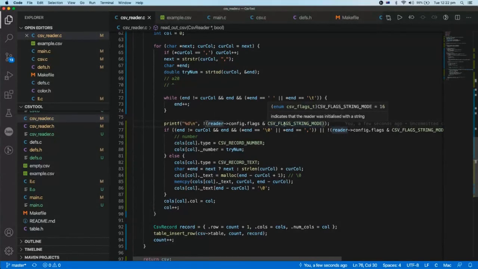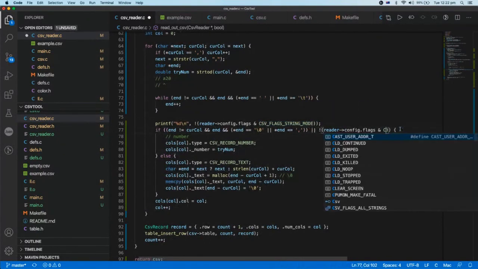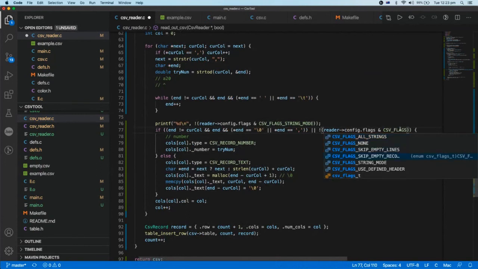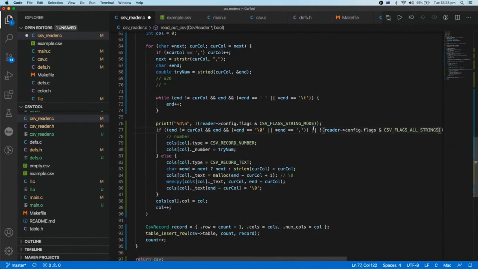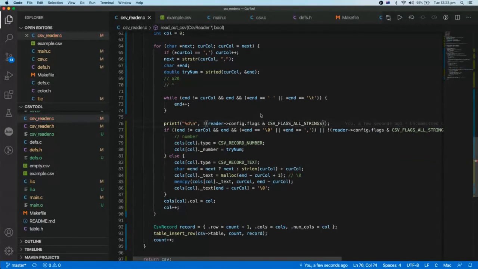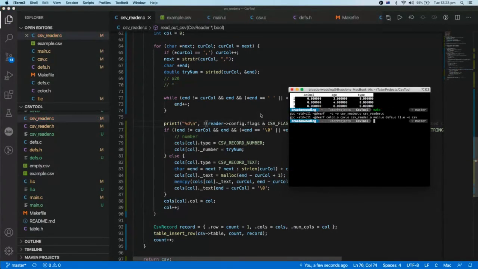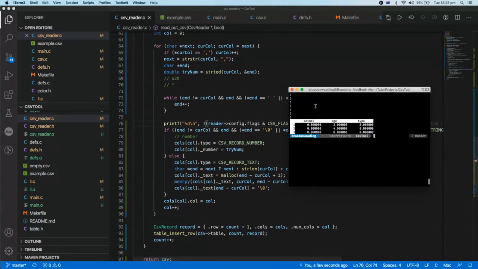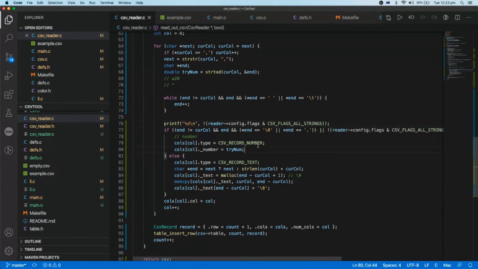Well, we can look at the string mode. It indicates that the reader was initialized with a string. Huh. Well, for one, this flag is actually not the one that we want. For one, the flag that we actually want is all strings, right? Okay. But for two, it seems to be initializing it with a string mode when we don't actually have a string. Okay, well, it's still all 1, even with flags or strings. So what's going on here, right?